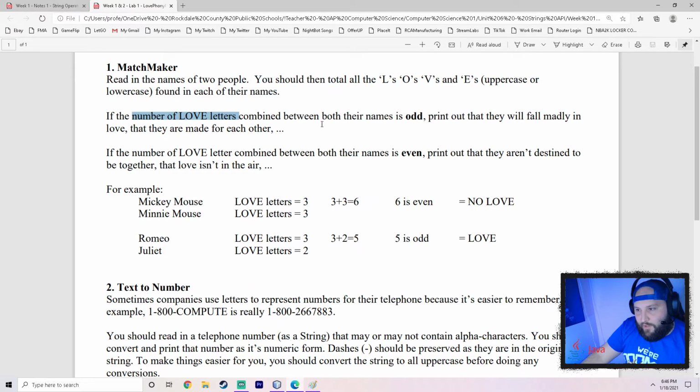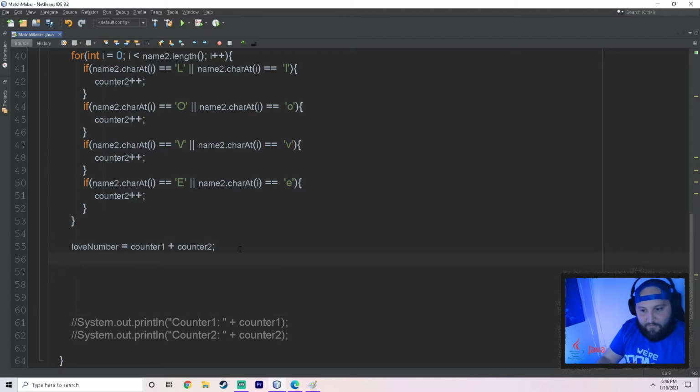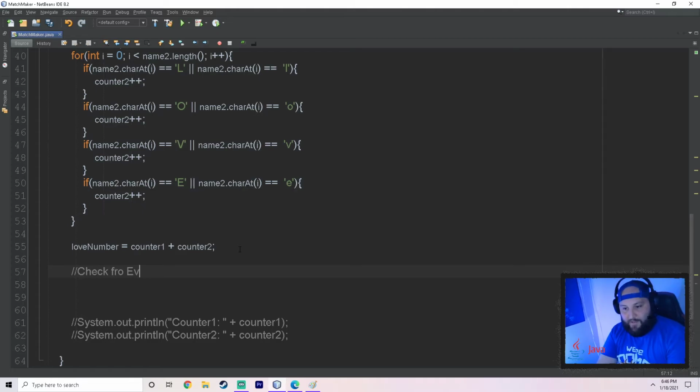If the number of love letters combined between both names is odd, then you will print they fall madly in love. Okay? If it's even, then they're not destined to be. We're putting a lot of faith on this algorithm right here, but let's do it. All right, so even and odd. We learned this in first semester. I'm going to leave my testing stuff. So, check for even or odd to verify if in love or not.